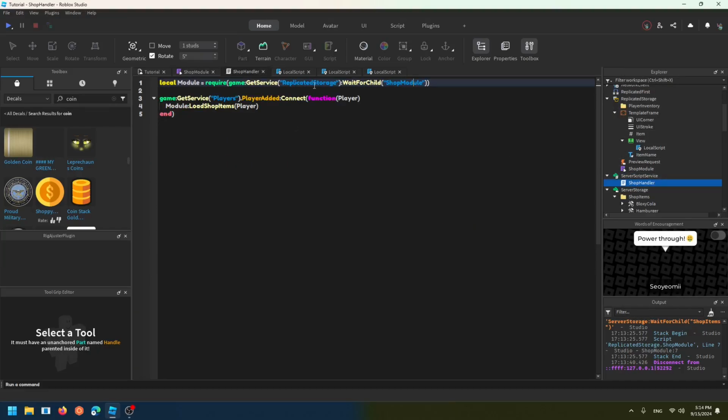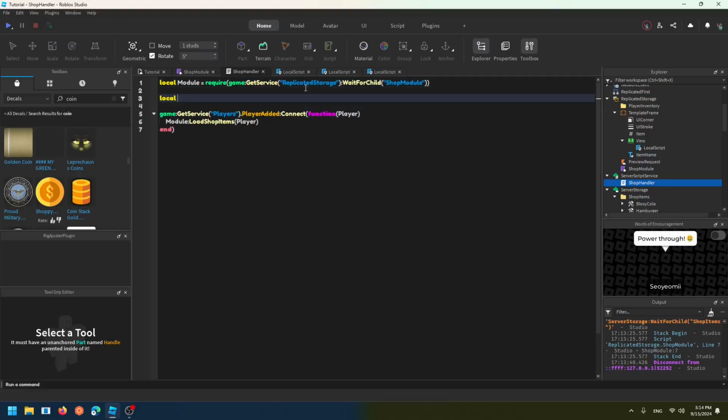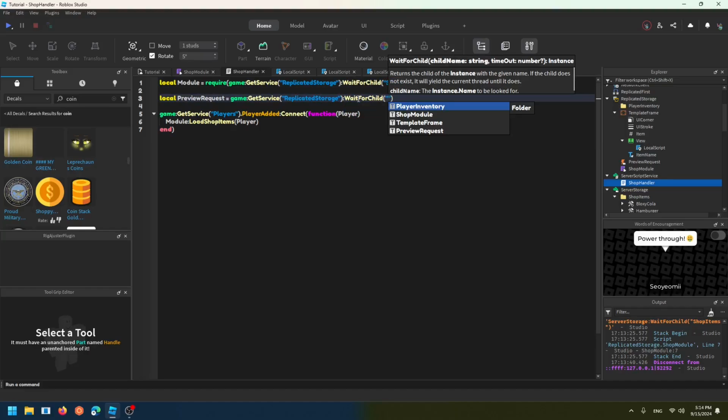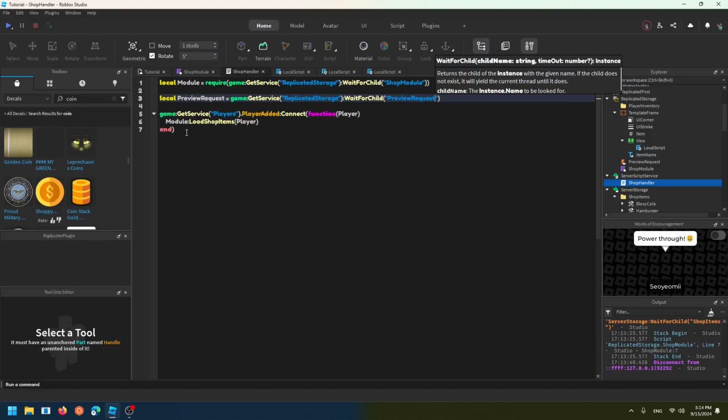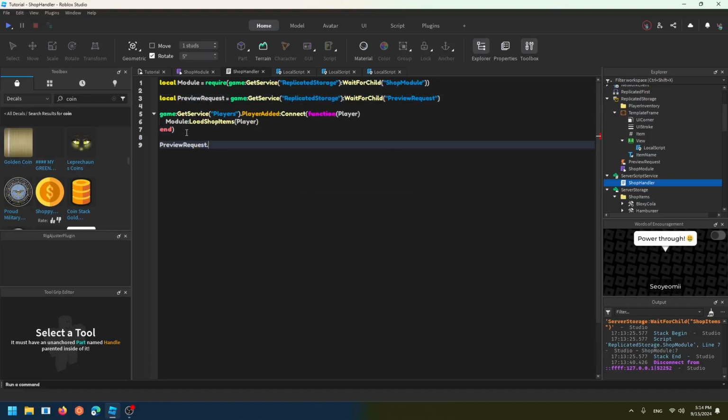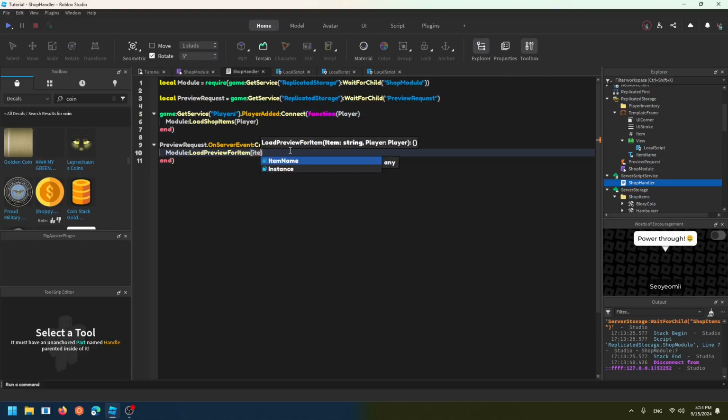And then what we need to do is add a variable. So it's going to be for our remote event, so PreviewRequest equals game:GetService ReplicatedStorage, and then we're going to WaitForChild PreviewRequest. Now what we need to do is just do PreviewRequest.OnServerEvent:Connect function, and then we need to get the player right here, and then itemName. Now what we need to do is go to module, and then LoadPreviewForItem, and basically what we're going to do is just type in itemName, comma, space, and then player.